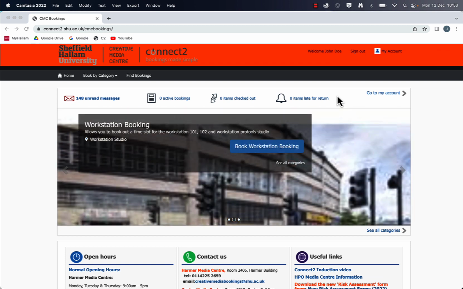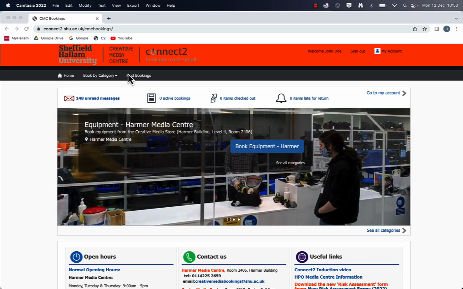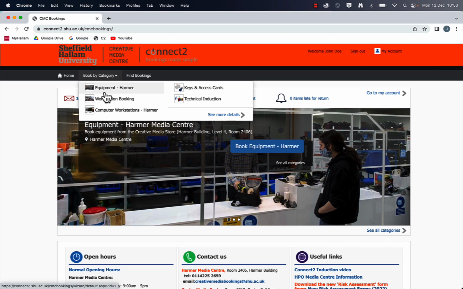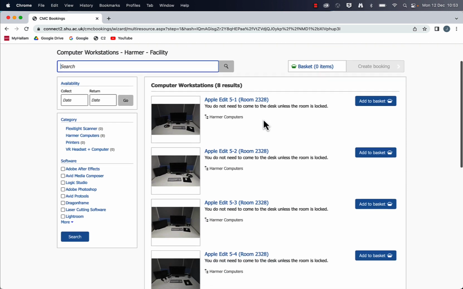In this video I'm going to show you how to book Apple Edit 5 and 6 in the Hallam building. So the first thing you do from the front page of Connect2 is go to Book by Category, and here you should be able to see Computer Workstations Hallam. From this screen you should be able to see Apple Edit 5 and 6.